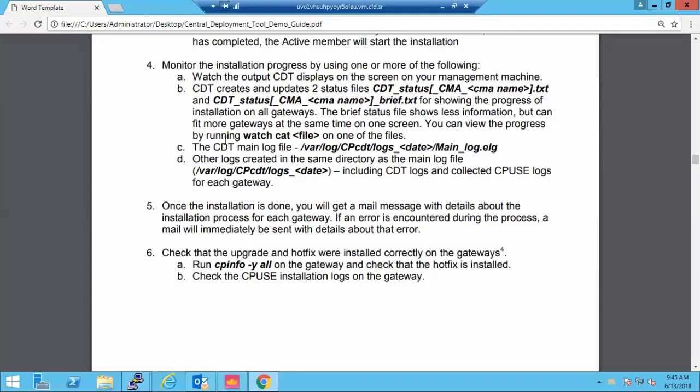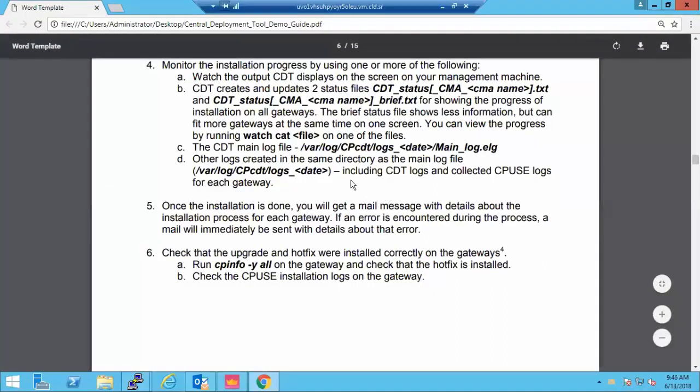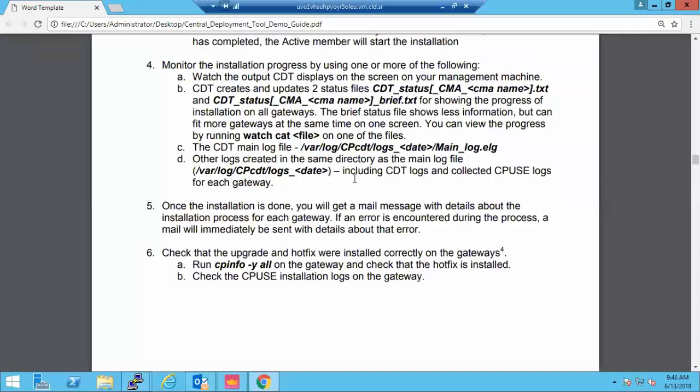So all very nice. Explain the process when you have 100 gateways. Just to note that CDT runs the installation on all gateways in parallel. So even if you have 100 gateways, every installation will be done in parallel, and you will get a notification on completion of everything. But for any error during the installation on one gateway, you will get an email immediately for that gateway, and it will stop doing whatever it's doing.